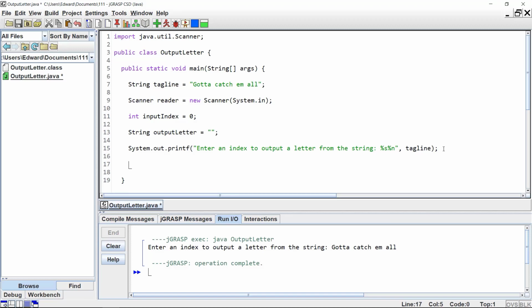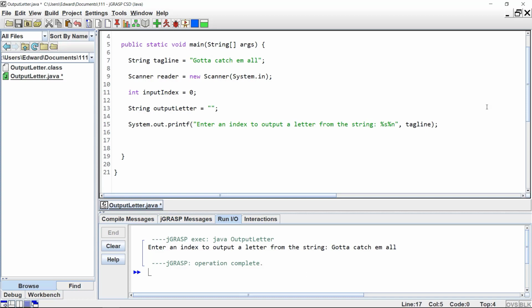Now let's go ahead and get the index from the user. So I will do a system out print, and I'll tell the user enter an index. And I'll have one space after my prompt symbol, so one space after the colon here, and then I'll go ahead and get that index from the user. I'll take my variable input index equals reader.nextInt. So I'll tell my scanner, go get input from the keyboard as an integer, and then I will store it in this variable input index.